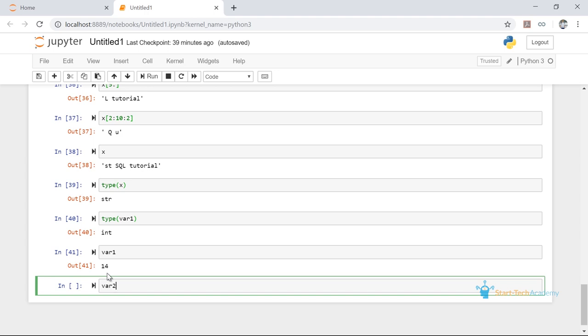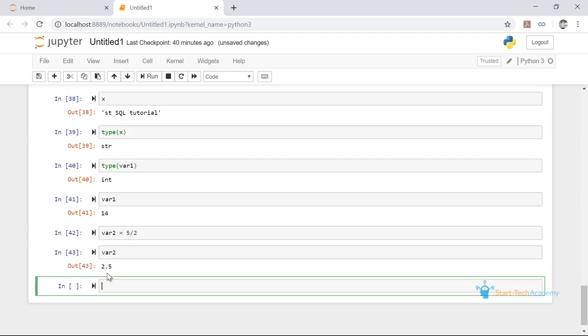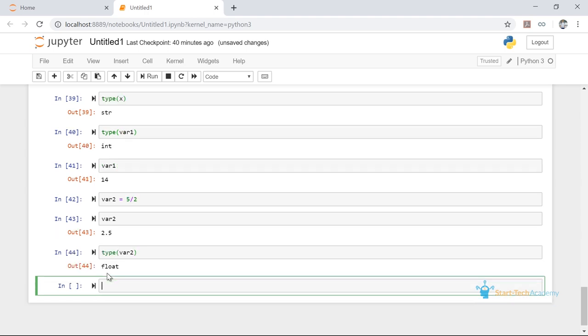Now, if we assign variable 2 a value of 5 divided by 2, and we print this variable 2, you can see that variable 2 is taking a value 2.5. If we want to get the type of this variable 2, we will write type and in brackets write variable 2. We should be getting a floating number as decimal is present in our value.